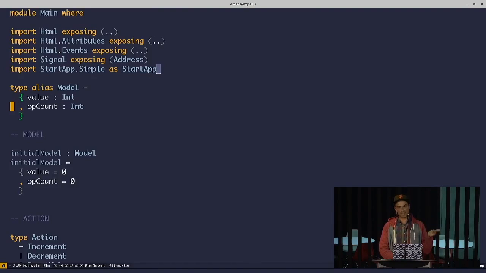We've got some actions that operate on the model. We've got an update function, and we've got a view function. So model, update, and view, all three of those exist in every Elm application. Component, full-blown application, whatever you want to call it. So here we've got a type alias, which is just another way to refer to this record. So I've got a model that has a value and an operation count. I'm going to initialize both values to 0.